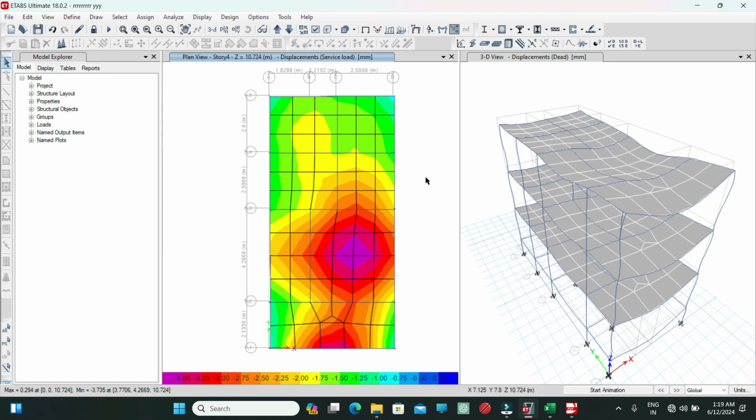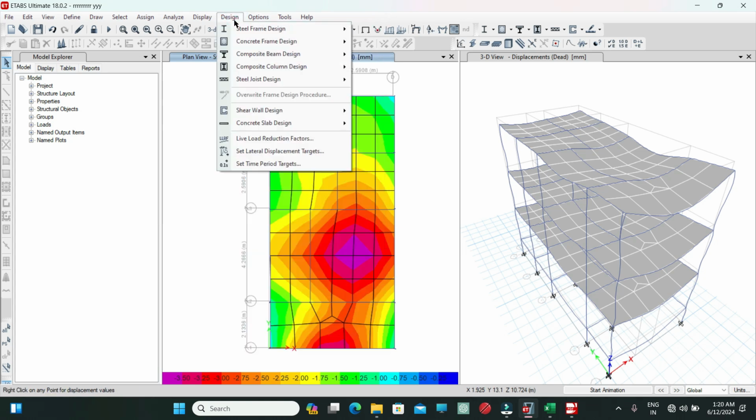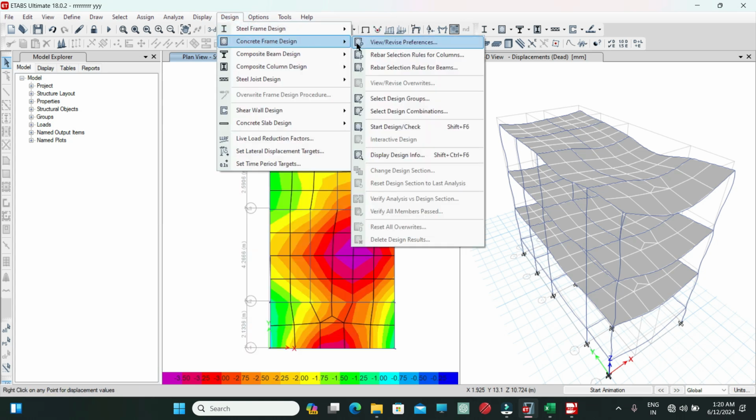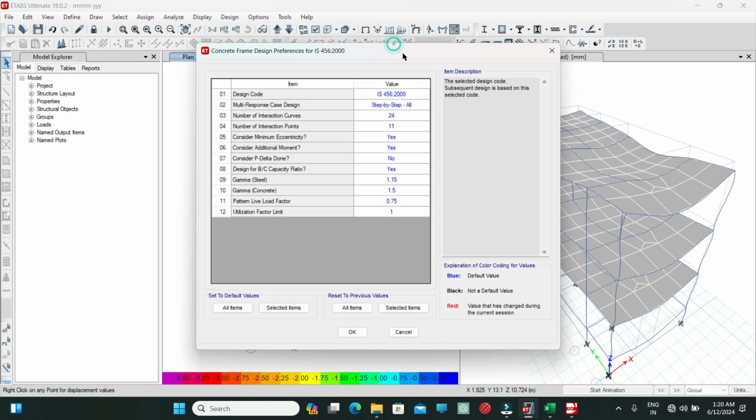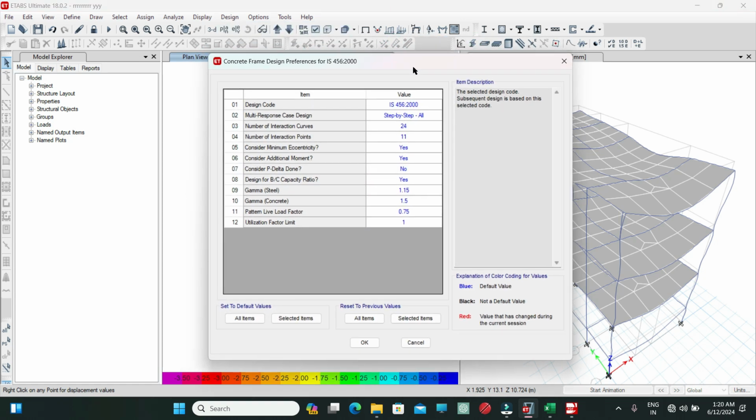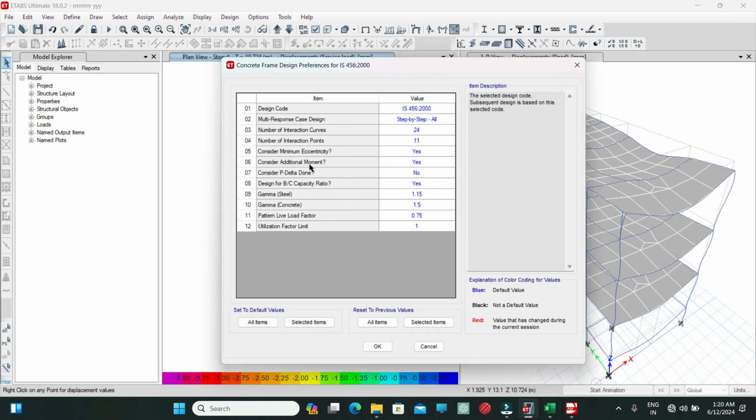So the analysis is completed. Now the next and last step is designing of the structure. For that we will click on design and then here we will select concrete frame design and here we will select revise preferences. So here you can see this is the code which the ETABS will use for the design, that is IS 456-2000, and there are other information. If you want to change this information then you can change.